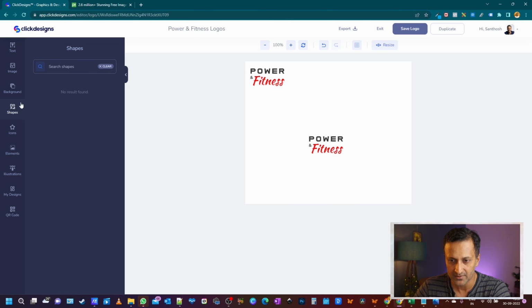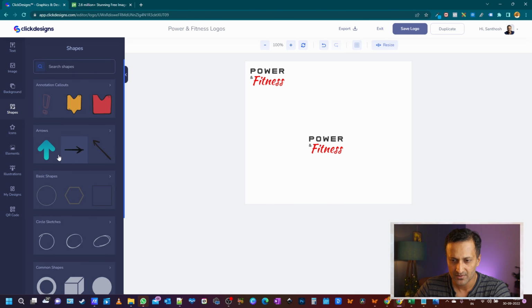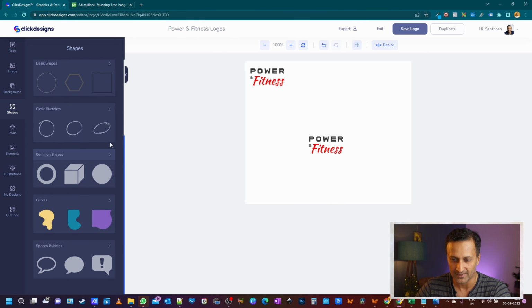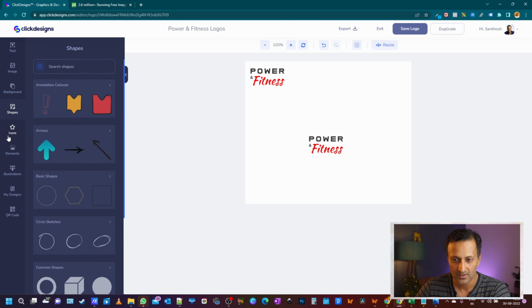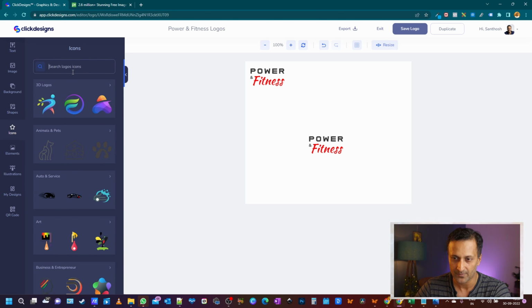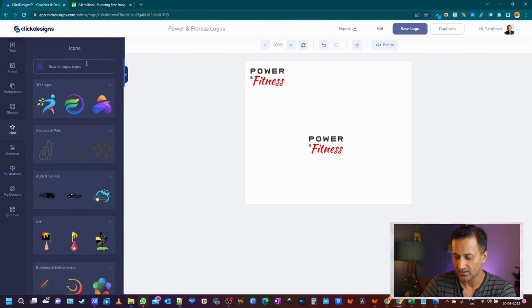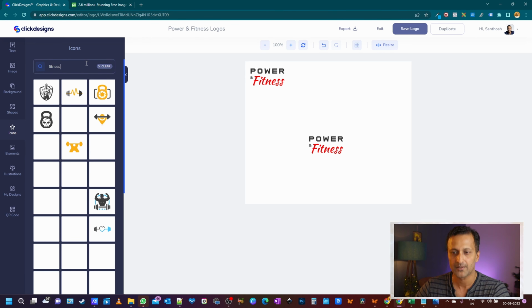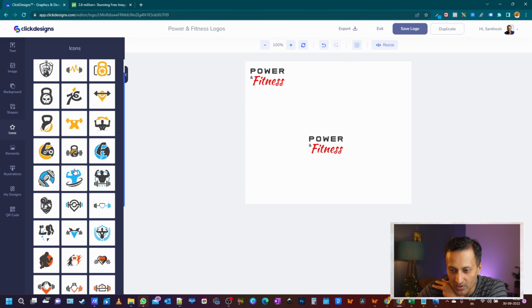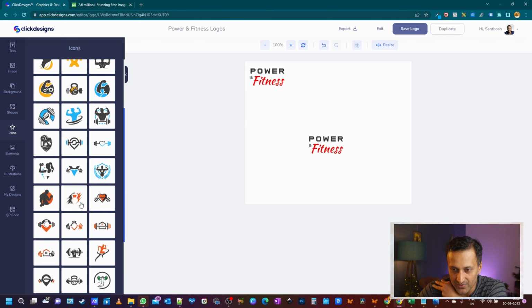No, this is not the right place. Shapes are square, circle and things like that, so I don't want that here. I'm going to look for icons. Okay, so there are 3D logos and all these different things. Let's look for something around fitness. Cool, right? There are all these different icons that have come up which I can choose.